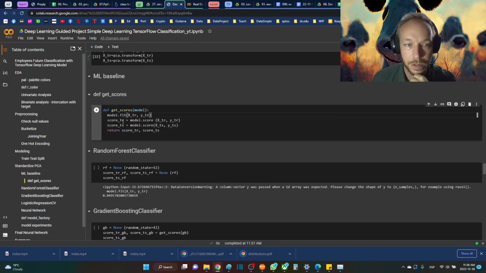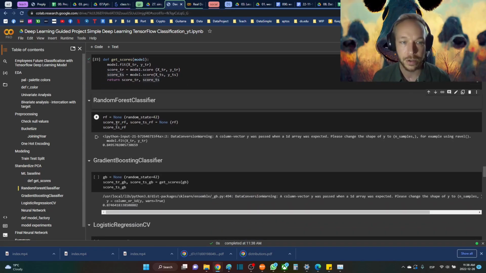Test scores. Okay, so we're going to assign that to score train, score test, and then we're going to return both of those. Then when we do our next section, it will be very easy to collect these scores, and then we'll be able to do a comparison down below at the bottom.